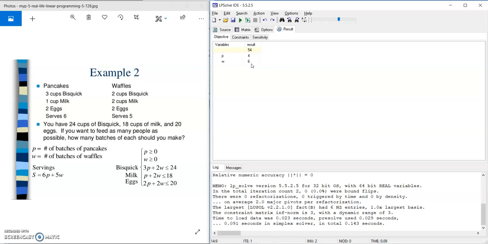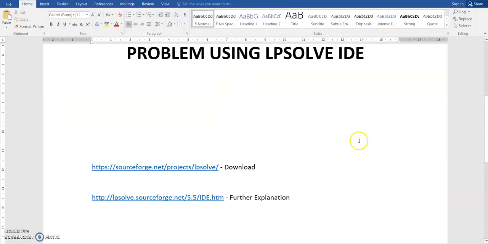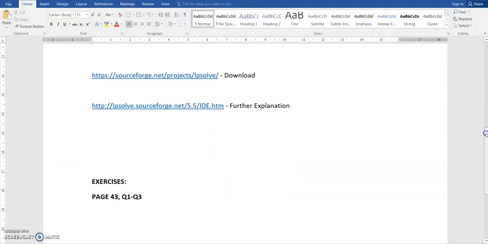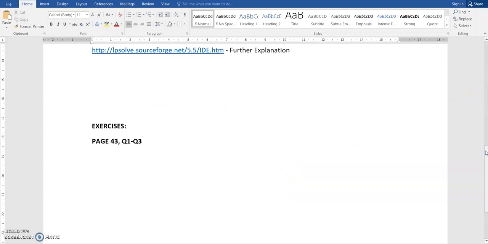It's really easy, not very complicated. You can transfer the problem to equations and solve it by using the software. For your exercise today, please have a look at page 43 and try to answer question 1 until question 3 by using the software. You need to submit the result to my email by today.